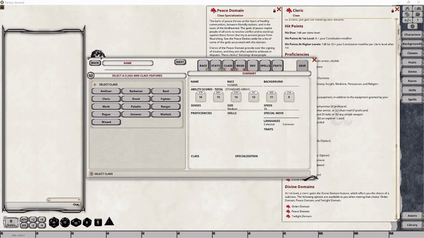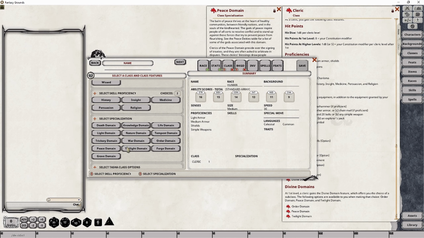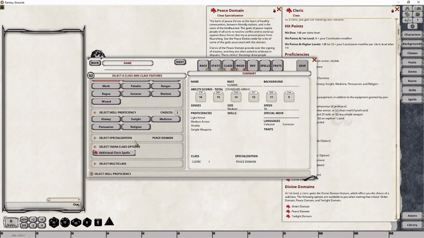So I am now at the point where I want to choose the cleric class. Once I do that, we can see down here that the class specialization is an option that I can choose from. In this case, I want Peace Domain. Now I'm going to go through and set up the rest of the class and bring you back once I've saved the character.